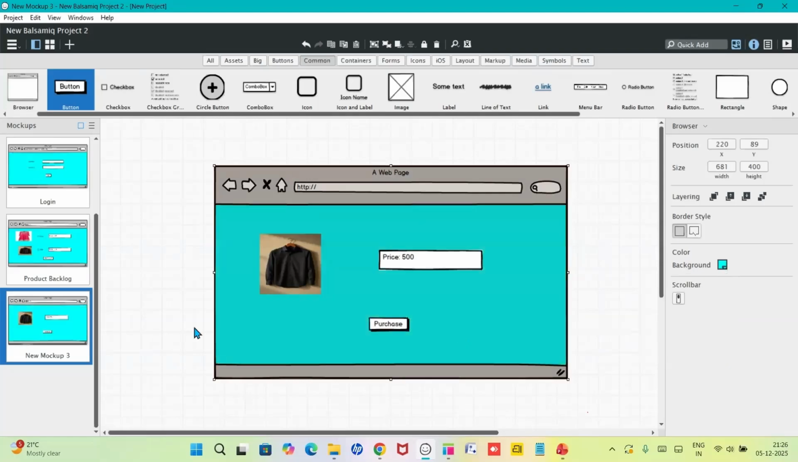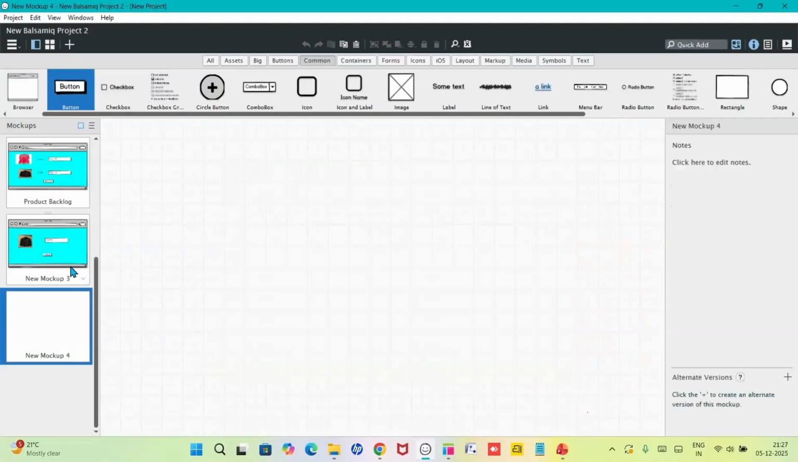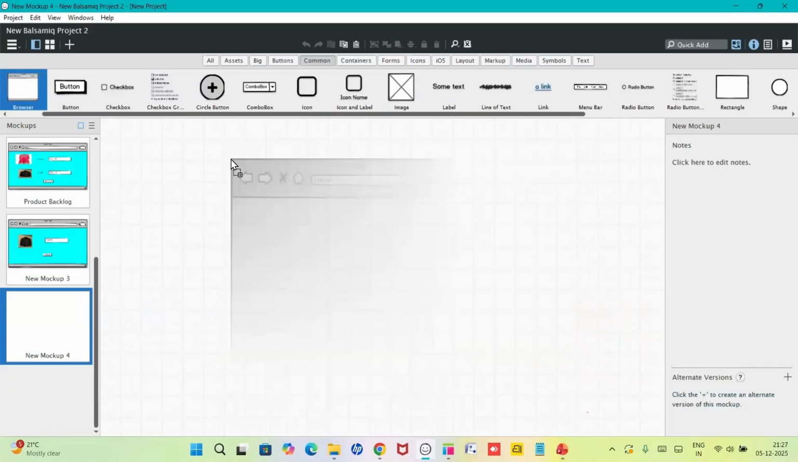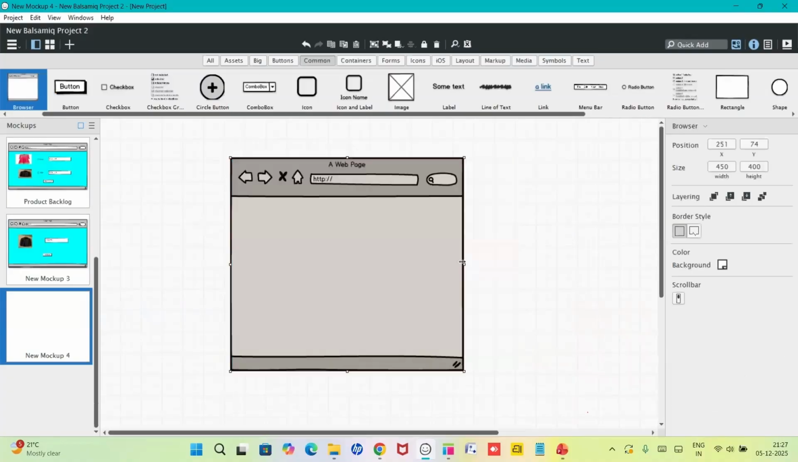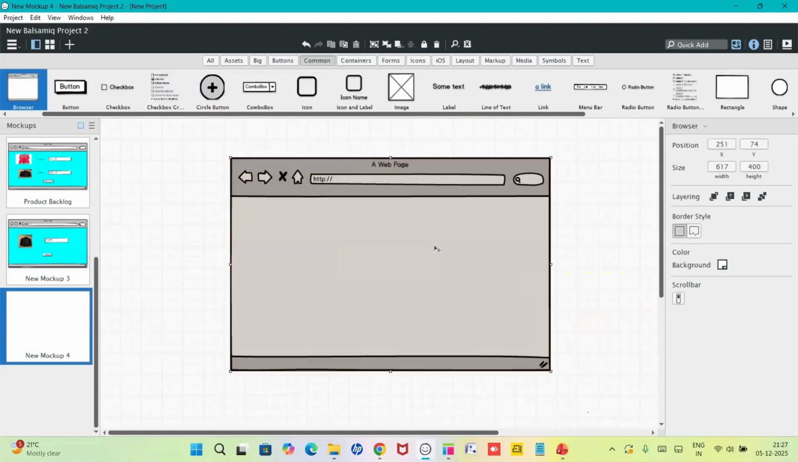So we have created the add to cart page also, and after that we can go with the payment process. Let me add another page. Here we need to create the payment page, right? I'm adding a browser here. So here we need to show the payment. What are the options we are having for the payment?